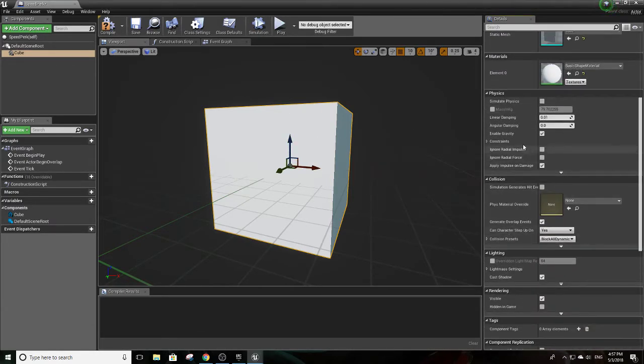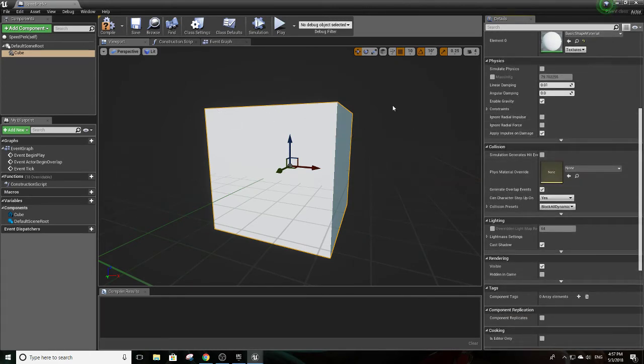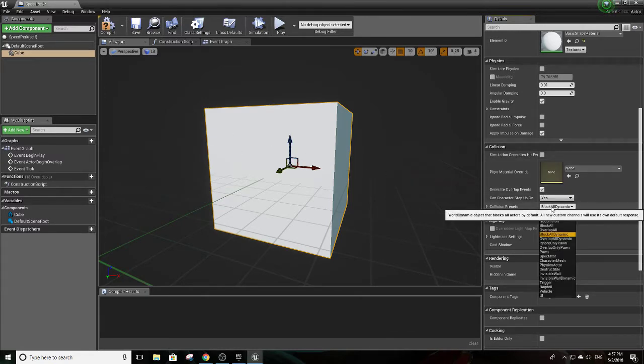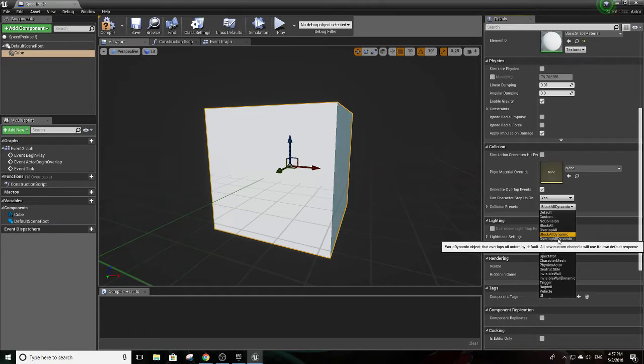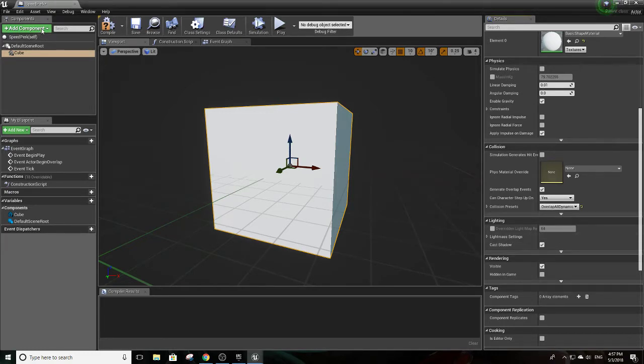Then further down in the details panel, you're going to find collision. Collision is whenever your third-person character collides with this new actor. Basically, it's what happens. The default preset is block all dynamics, so essentially, whenever your third-person character runs into this, he will stop immediately. So what you want to do is change it to overlap all dynamics, and now he can run through it. That's basically all you need to do.